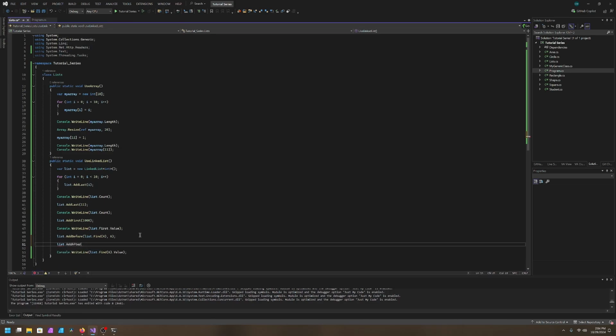So if we need to add between two numbers, we could add it before, or we can do add after. And we could add it after a number. So say we want to add a value after the number 6, so we could do list.find. We're going to go ahead and do 6, and we're going to add the number 9 there. And now we have added a number after 6, but before 4. So this is kind of confusing because we added 6 before 4, and now we're adding a number after 6, which is kind of cool.